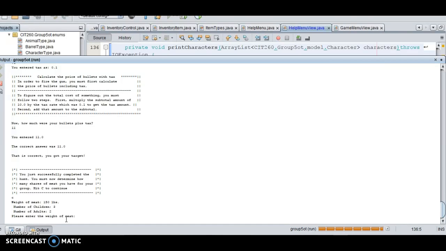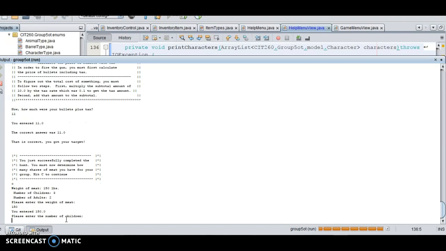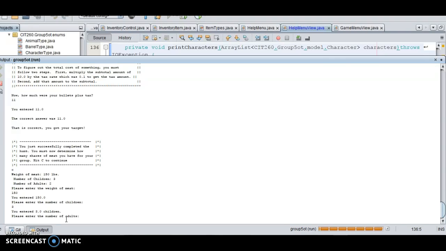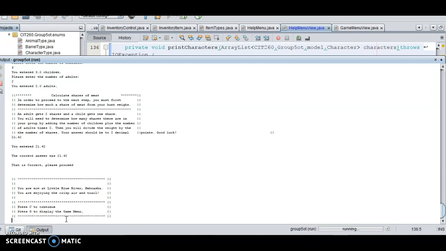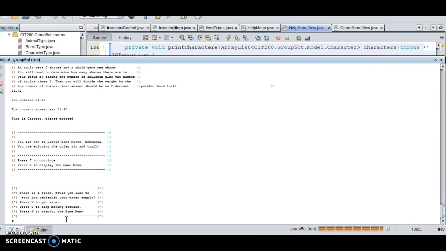We now have to do a complex equation where we calculate the amount of meat shares that's left over from our meat that we just collected. So we'll enter the weight of the meat, the number of children in our wagon, and the number of adults. I have pre-calculated this amount for going through the game easy. Okay, that brings us to the next location, Little Blue River, Nebraska, and we'll continue to move on our journey.